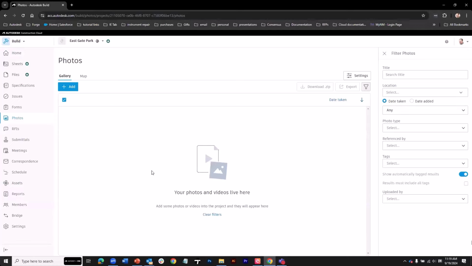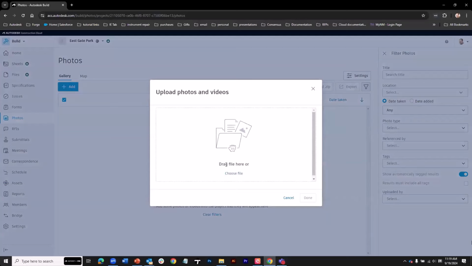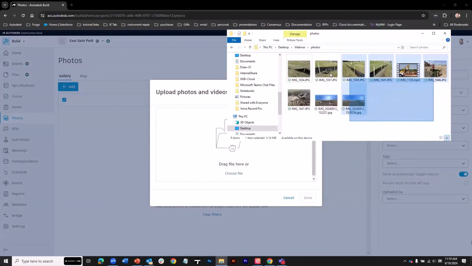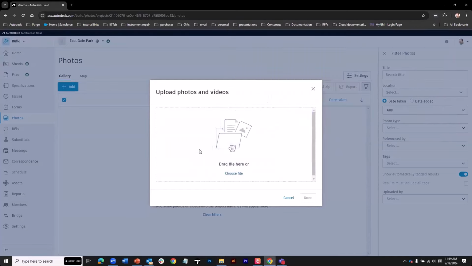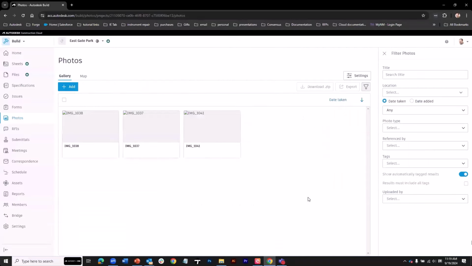Let me show you how we can upload photos to this environment. Maybe you just got Build. Maybe you've got a large collection of project photos you'd like to put into this gallery. One way we can do it is by clicking this Add button. When I click Add, I can then bring up my Windows Explorer. I've got some images. I will select those, and I'm going to drag and drop them into this dialog box. When I do that, I'm going to tap Done.